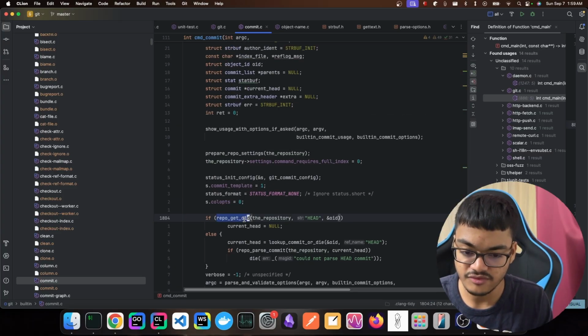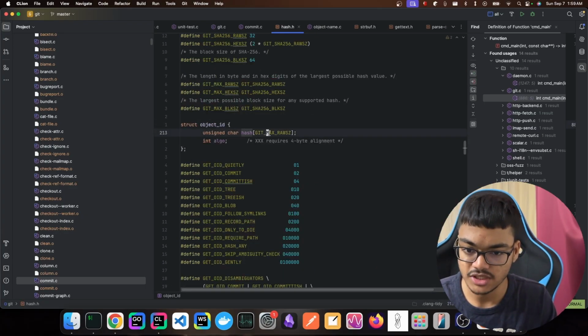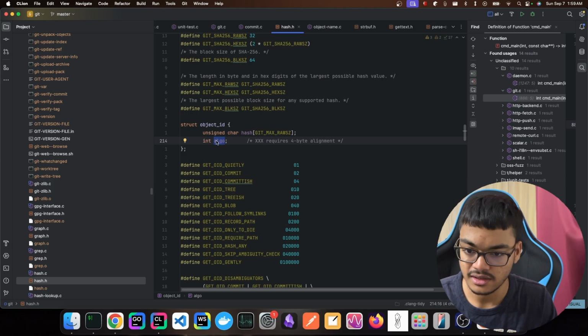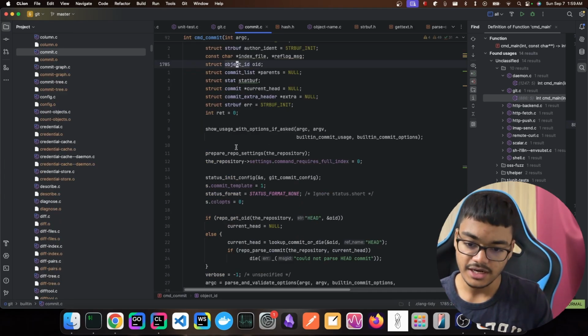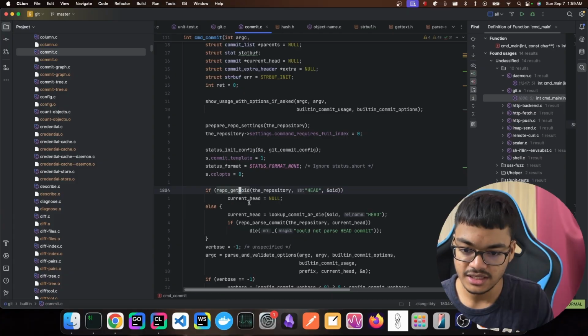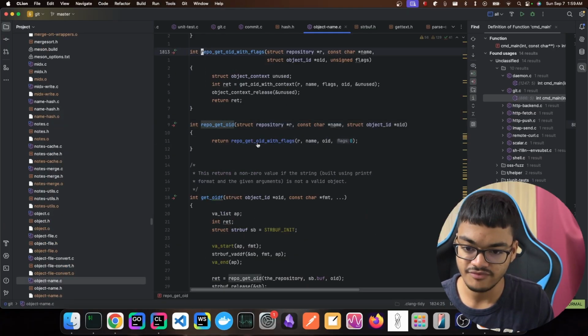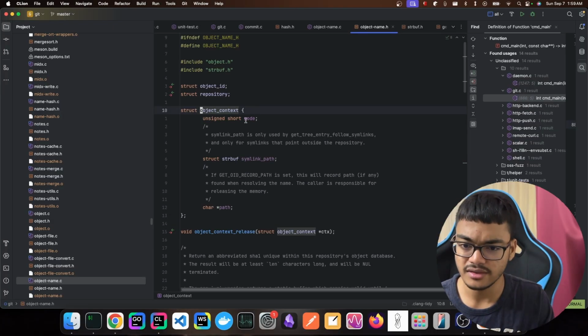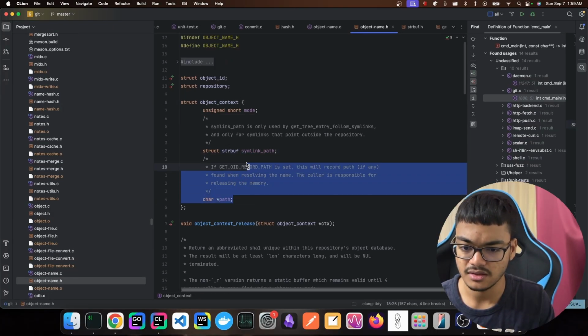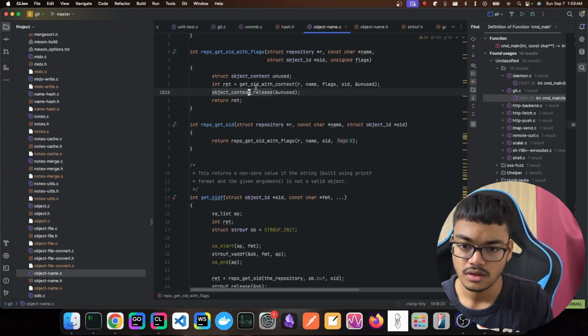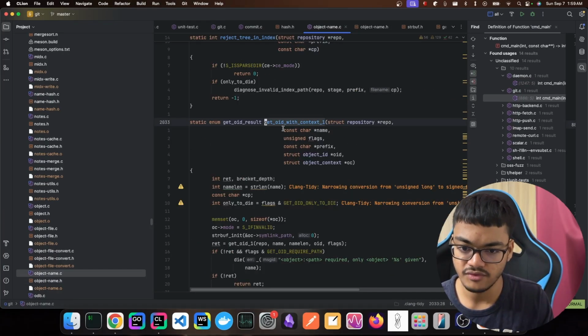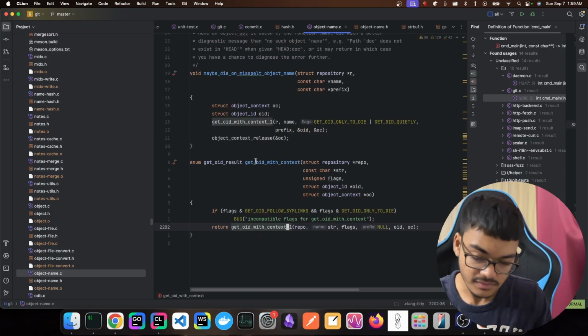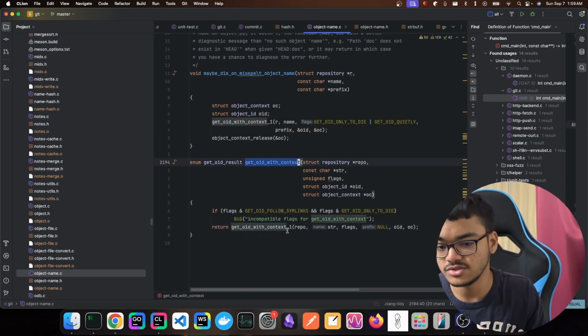So what we're doing is we're getting the object ID for that. What is object ID? Object ID is just a hash, and probably stores the algo as well. So it's just the hash for that. How do we get the object ID? We call with flags, then we create the context, which is unused. What is in context? The mode, the symlink path, and the path. We don't care. So we get the object with context one. Look at this name. Get object with context calls get object with context one.